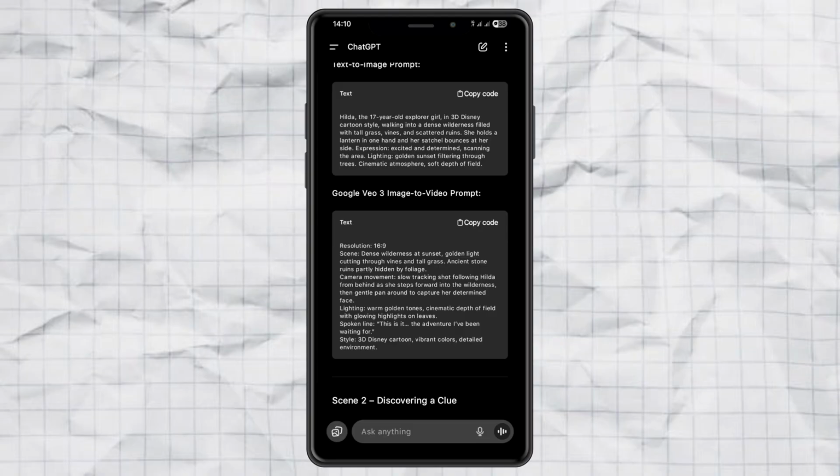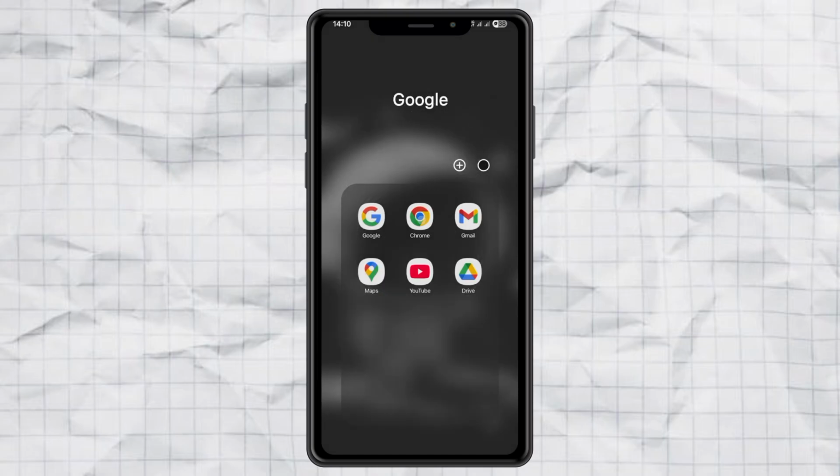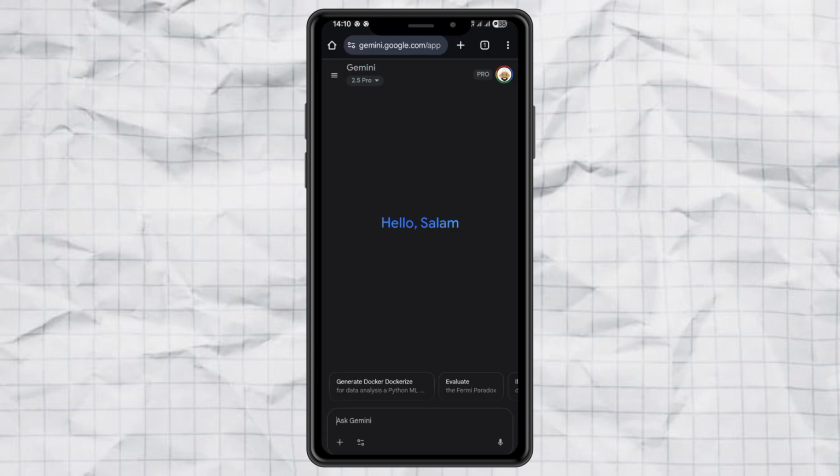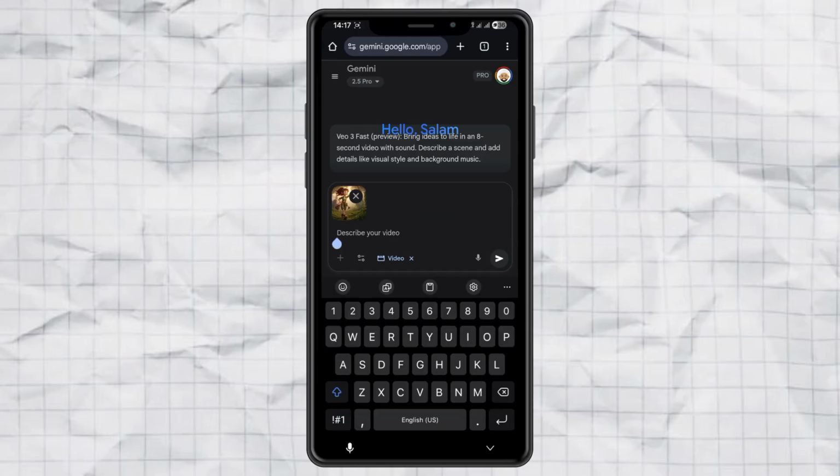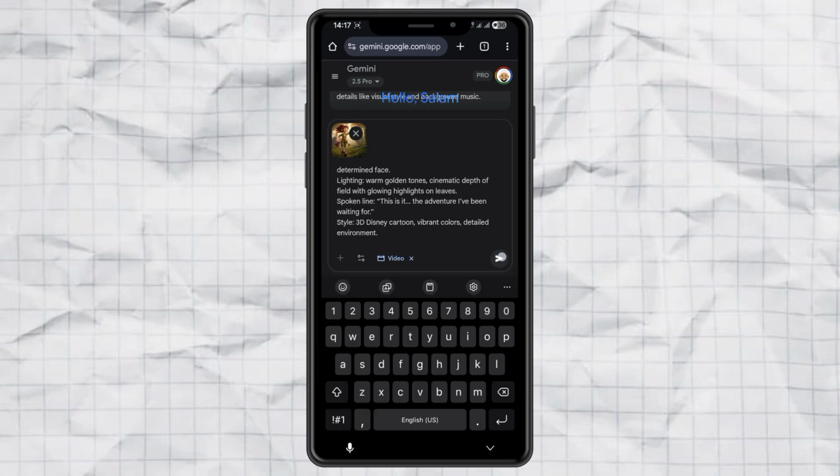Step four, making the 3D animation video. Now it's time for the exciting part, turning those still images into animated 3D videos. Go back to ChatGPT and copy the image to video prompt it gave you for scene one. Then open Google Gemini and select the feature called Videos with Veo. Upload your scene one image, paste in your video prompt, and hit send.